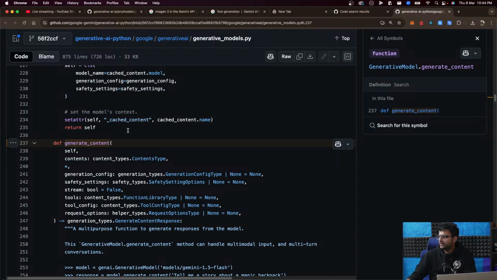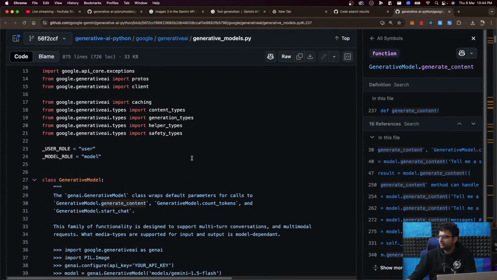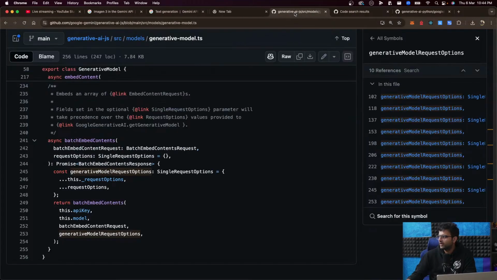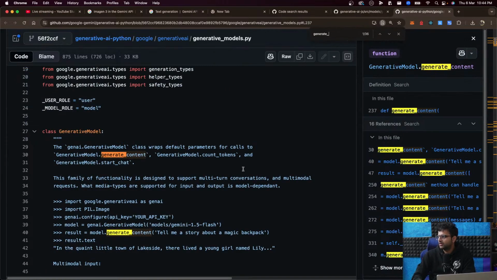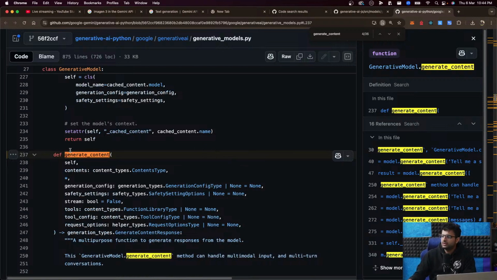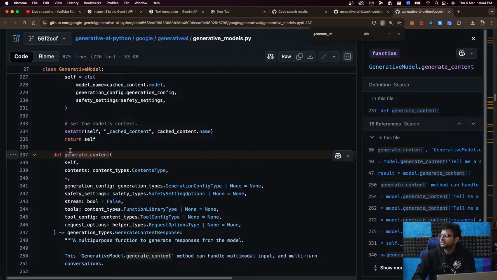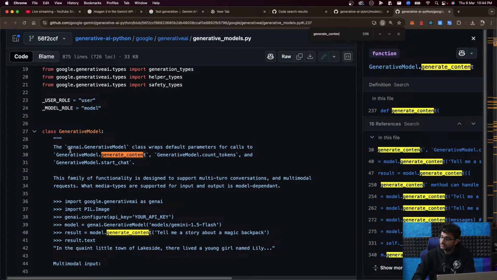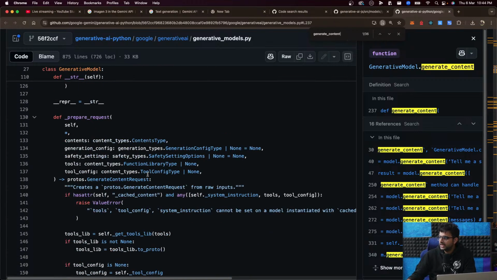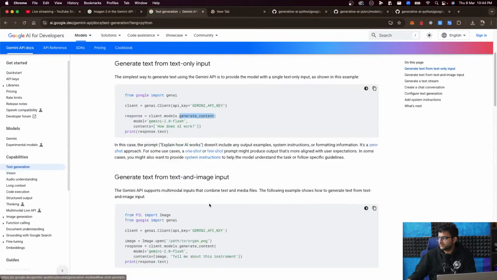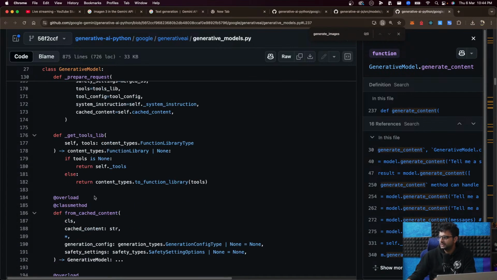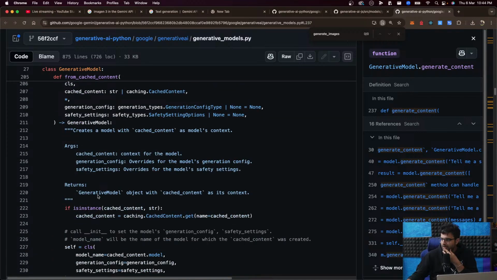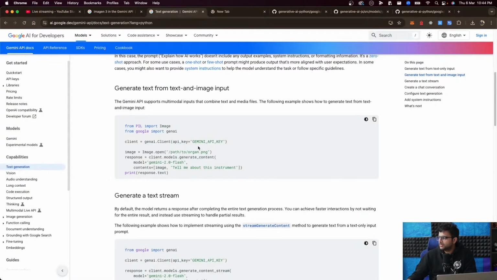So google generativeai generative_models.py. I'm assuming this is the corresponding file to generativeModel.ts. If you look at generative_models.py, it has a generate text content function. It has a function called generate content. Does it have a function called generate images? It doesn't. So that tells you something. Where does the generate images function exist? Maybe it doesn't exist here. They may have a third library where it exists. Let's see. Where is this imported from?